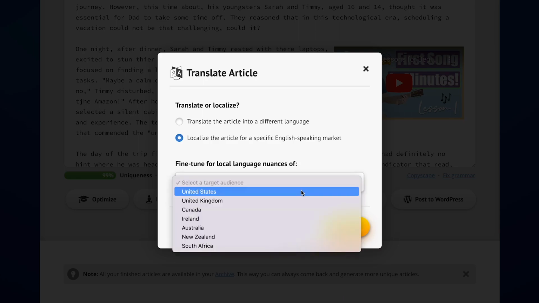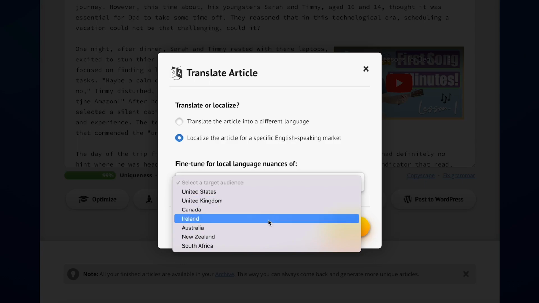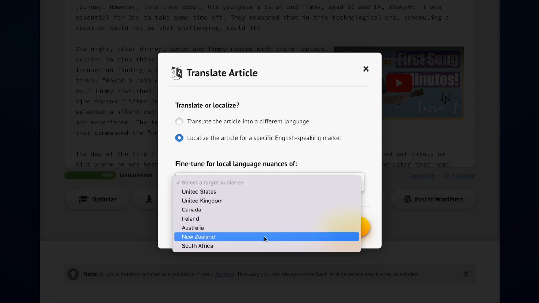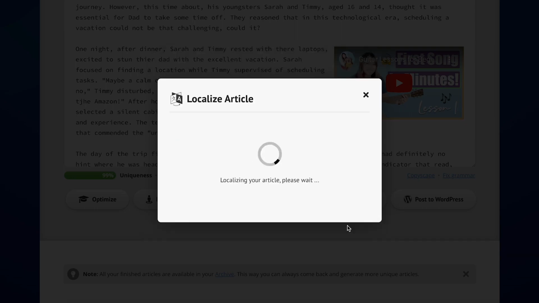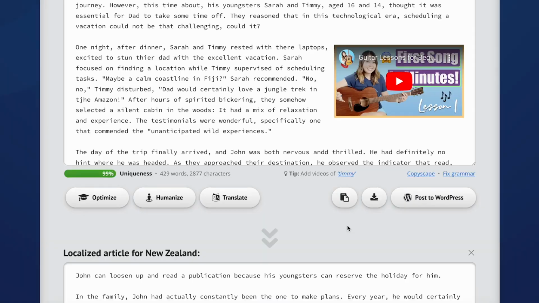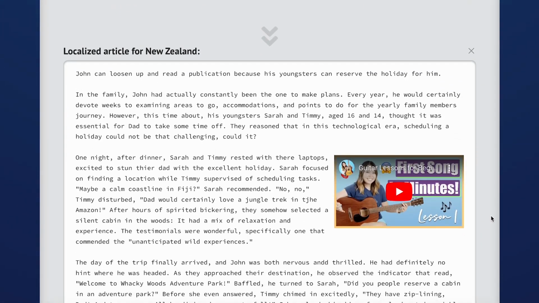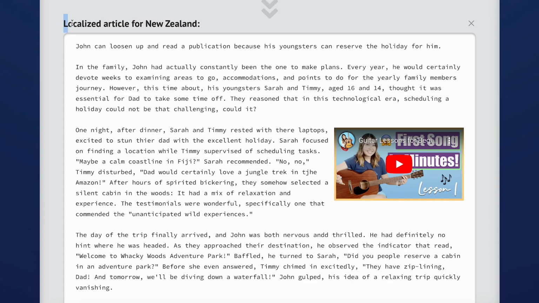And as you can see, we can optimize our article for just the UK market or just the New Zealand market and so on. This feature fine-tunes your article in terms of regional differences and common phrases and things like that. And this makes a big difference when it comes to your target audience actually reading your articles and liking them, but also to the SEO results that you're going to get with your localized articles. So let's click localize, and in just a few seconds, here we go. Here we have our localized article for New Zealand, and it's as easy as that.